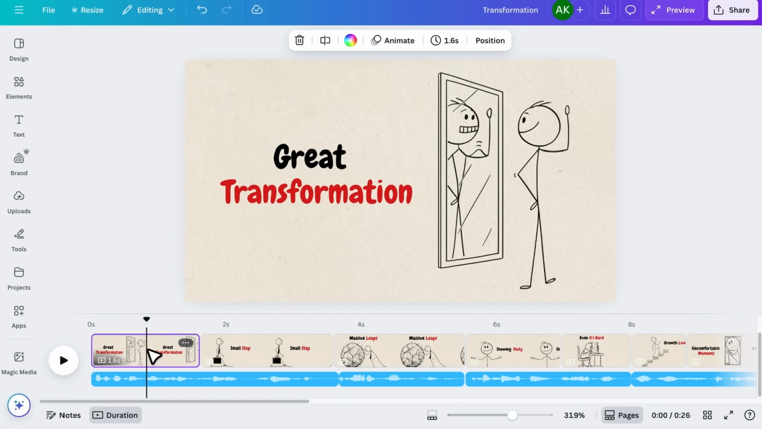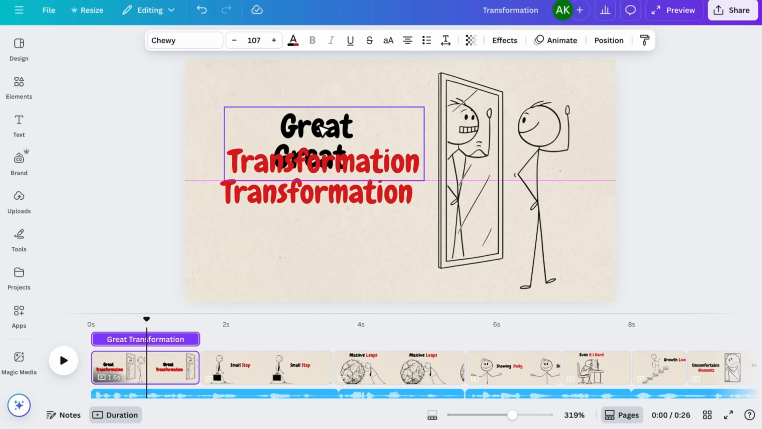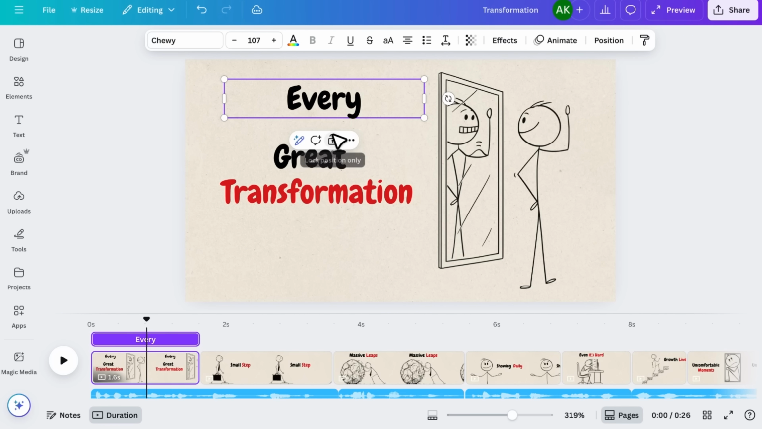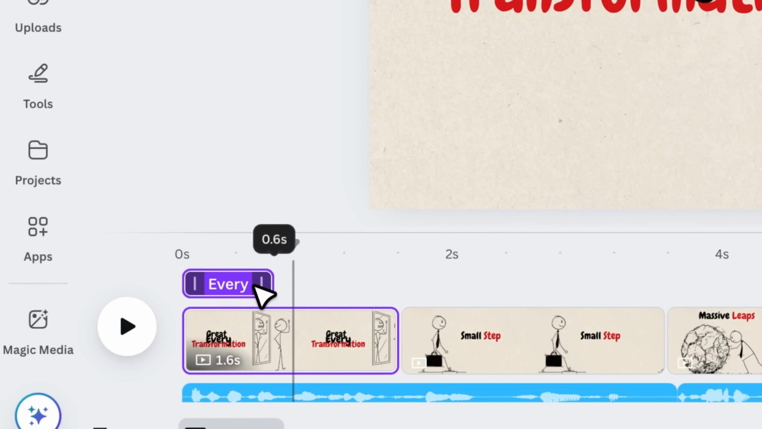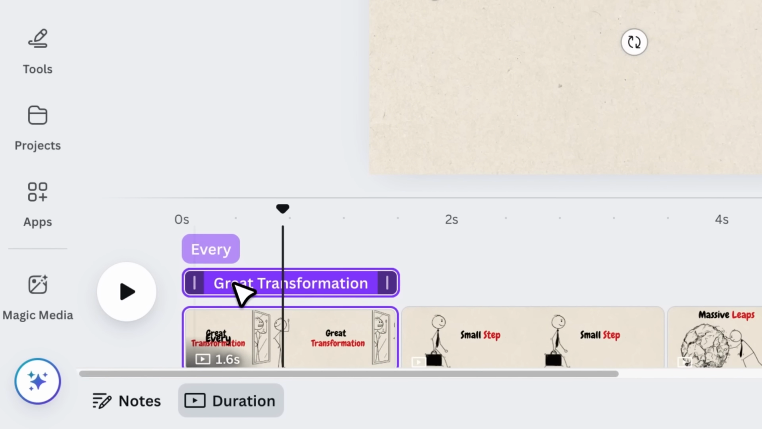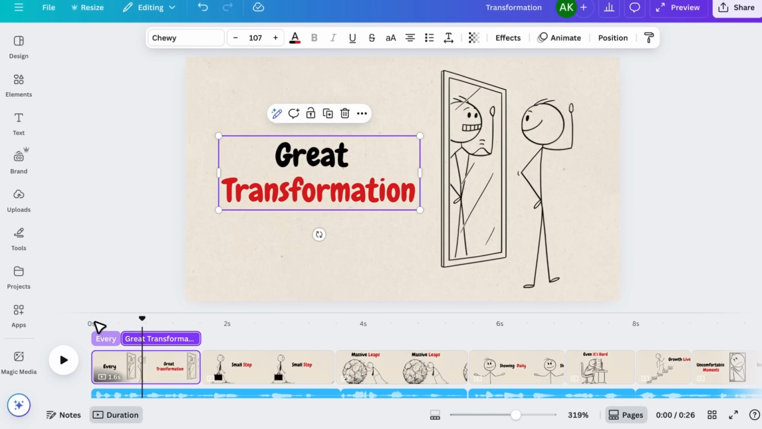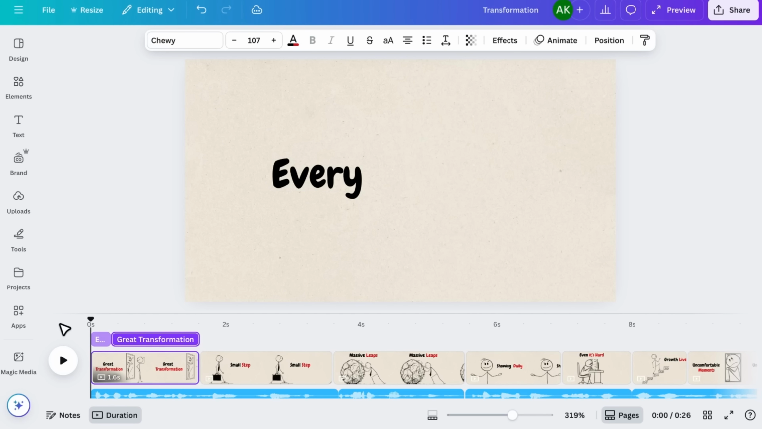One more thing. You can also get creative with timing. Let's say you want 2 words to appear one after another. Just duplicate the text element, type the first word, place it where the first text is, and set the time to match the audio. Every great. Then add the second word and place it right after the first disappears. Transformation. Adjust the timing slightly to sync it perfectly with your voiceover.